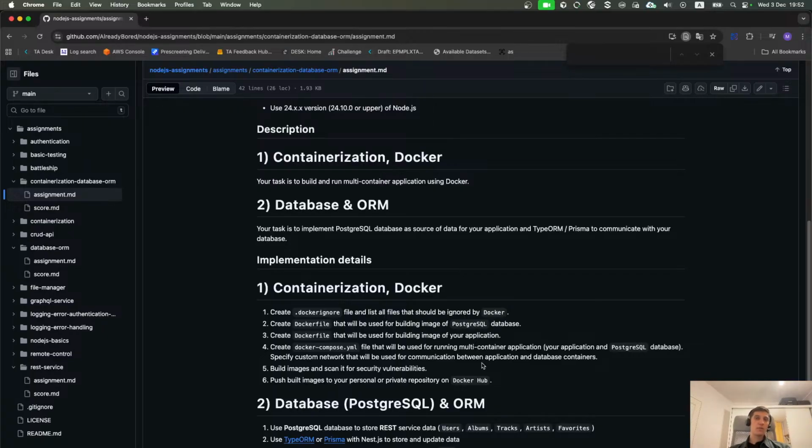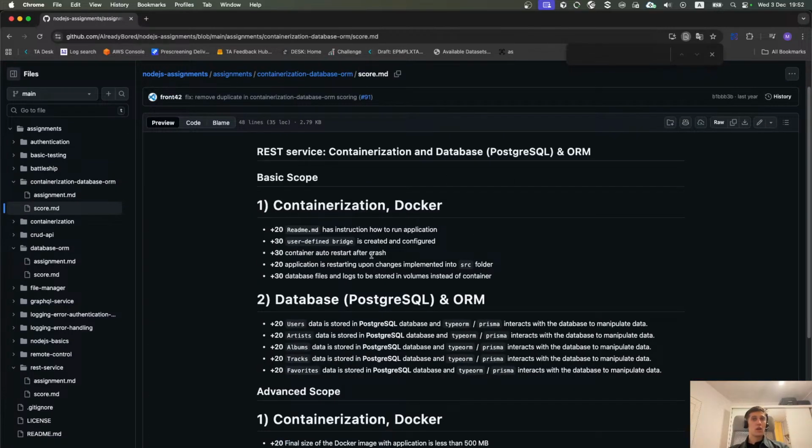You should also implement scanning of your images for security vulnerabilities. Docker has awesome functionality with Snyk scanning. And also you should push your images to your personal repository on Docker Hub. Yeah, just like for code we have GitHub, we have Docker Hub for Docker images to reuse them.